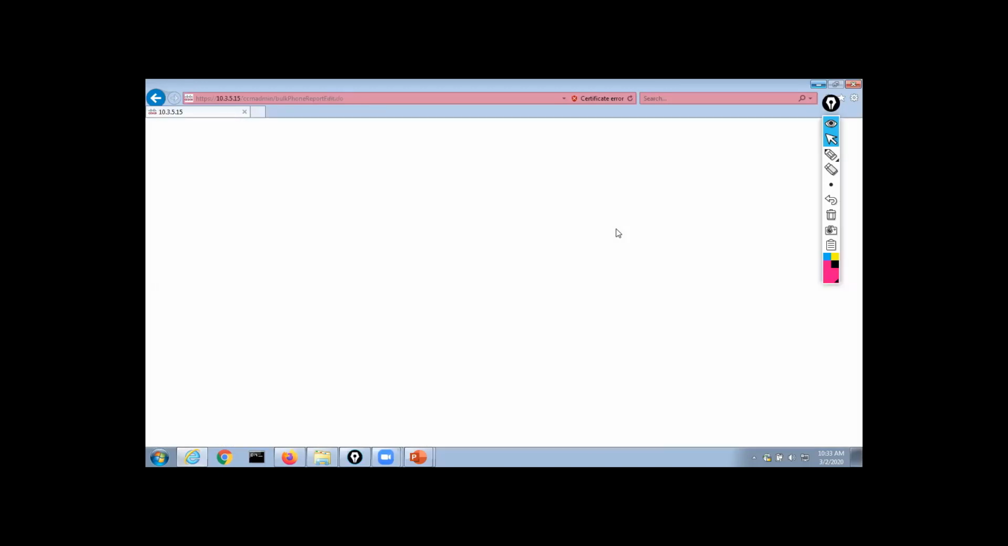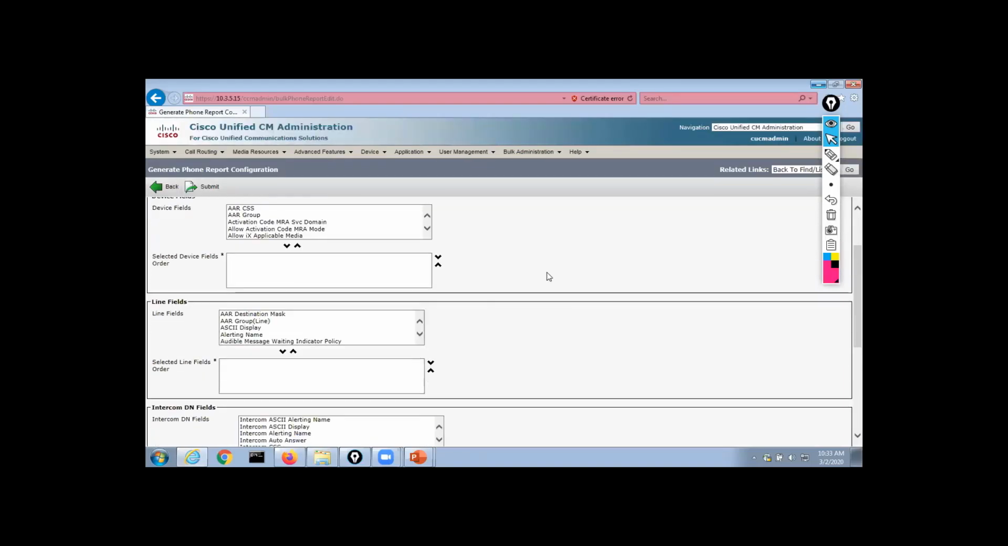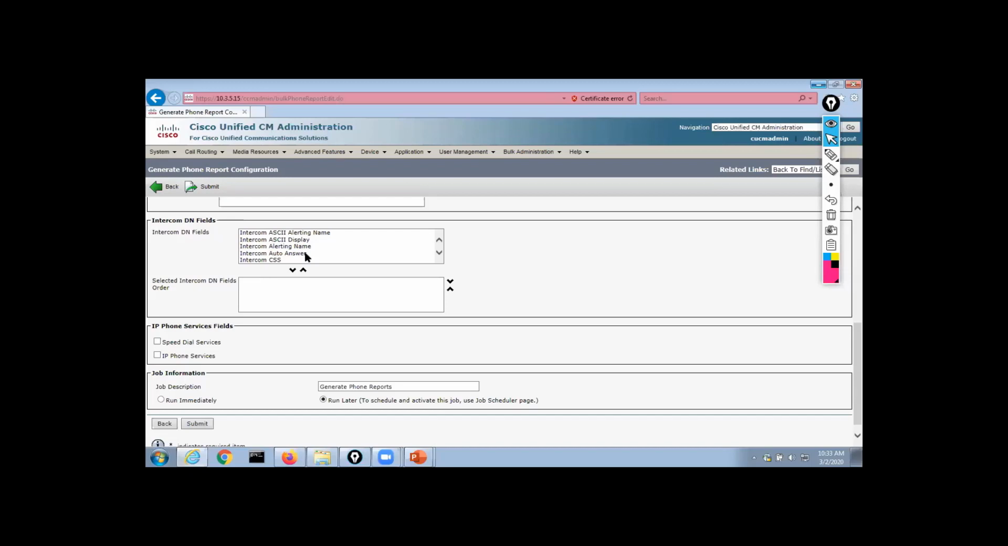Let me do next real quick and just show you something. In addition to device level fields and line level fields, I can also export intercom related stuff. And I can also have it show me the list of all of the speed dials on a particular phone, all of the IP phone services these particular set of devices are registered to. So I can get that set of information if that's what you need to search on. So this is another way to do that kind of thing. All right, here we go.